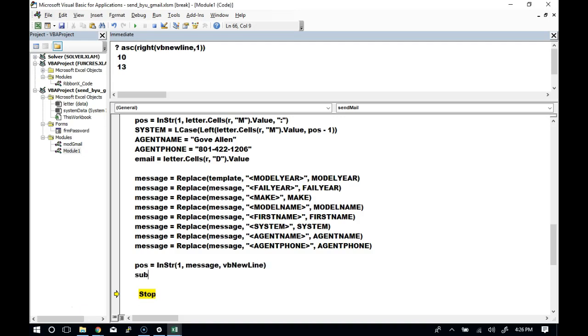Now I should be able to say the subject is equal to the left of the message. How many characters? Position minus 1. If I use the position, it'll catch the first part of that character turn. It'll put a character number 13 on the end of the subject. We don't want that. But now I want my message to be everything after that. So I'm going to make message equal to the Mid of message starting at position plus 2. Oops. Plus 2.